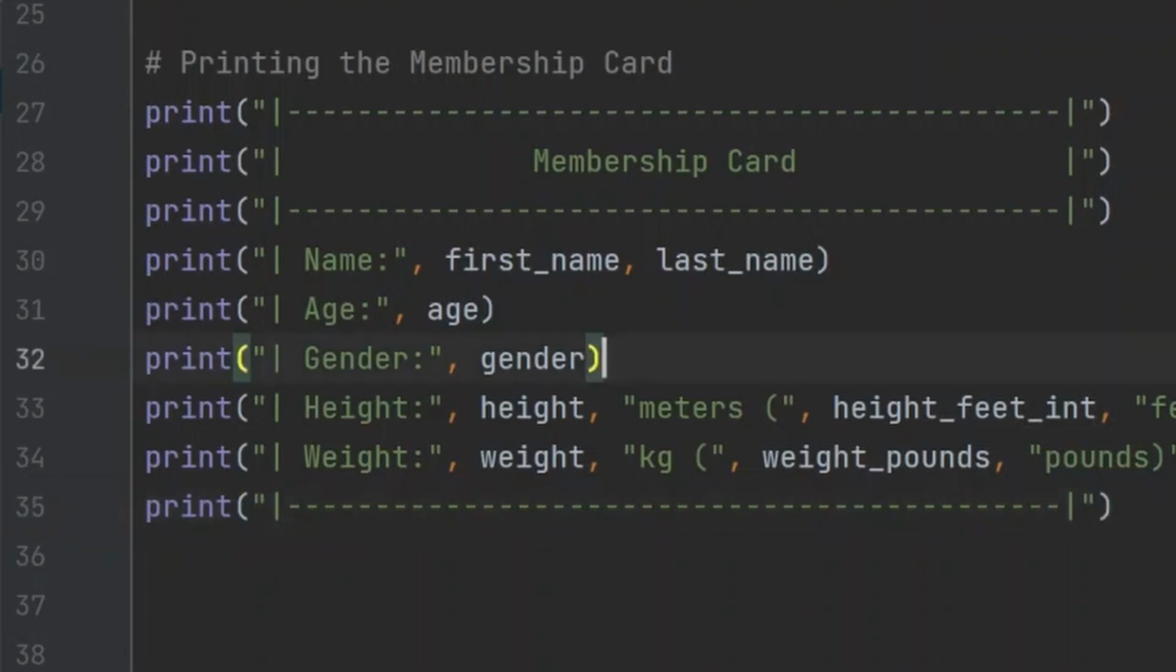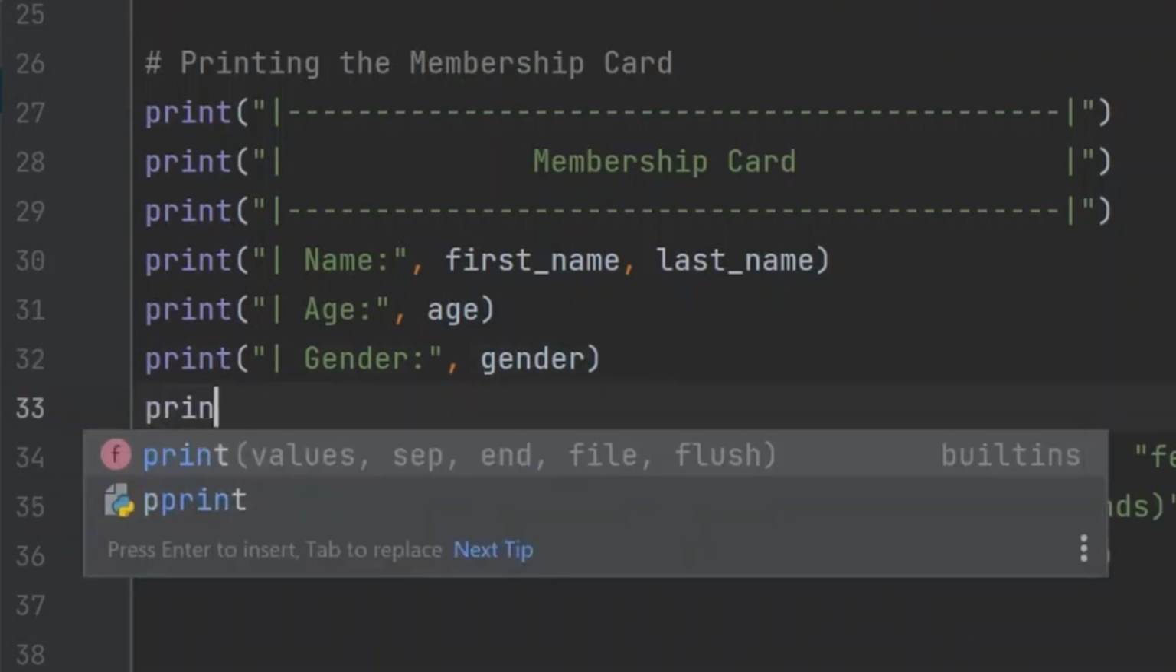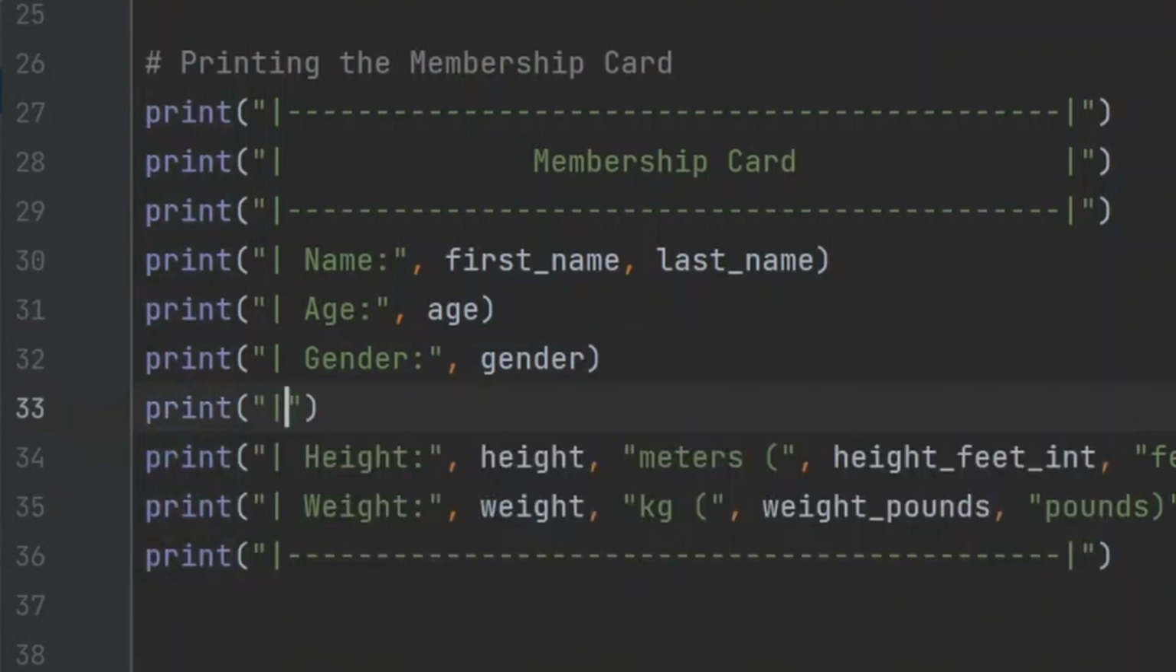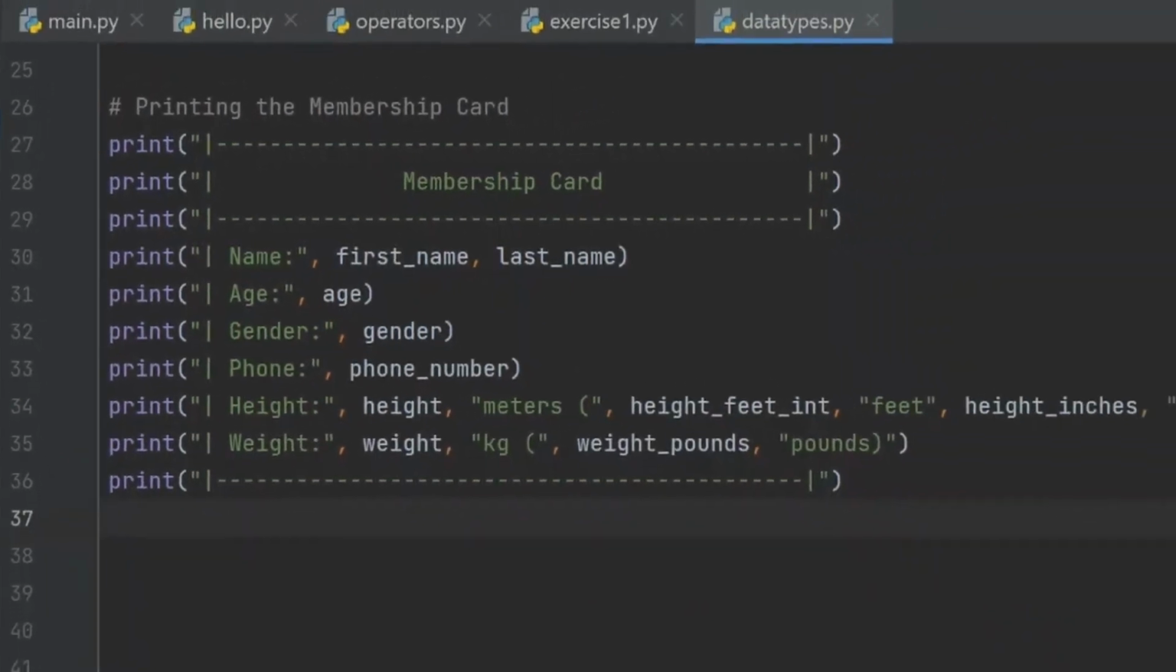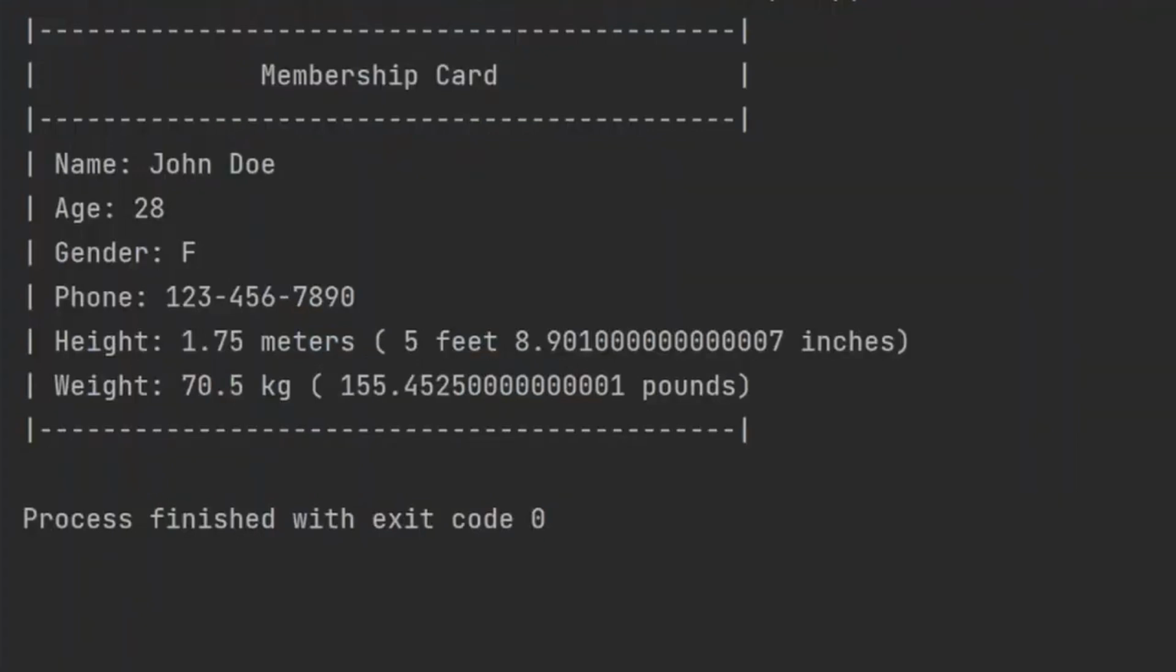Let me come up here and add a phone number. So print, double quote, pipe, space, phone, colon, comma, then phone number. Excellent. Now let's run our program and see the final output. So I right click, run data types, and this is our membership card.